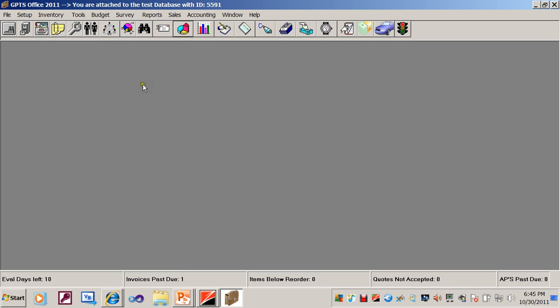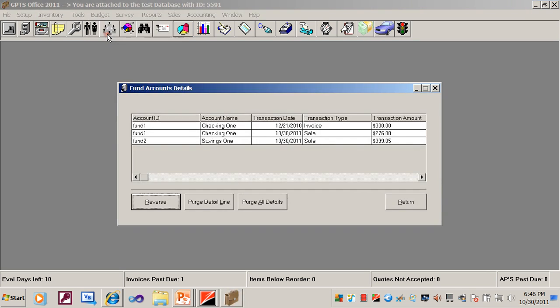Okay, so how do we know that those transactions were posted to our accounts that we had selected? Well, we can go back to budget and then choose fund account details, and there we have it. So here's the fund account details, where it tells us on 10/30 we had a sale of $276 that was posted to checking account 1. On 10/30 we had a sale also of $399.05 that was posted to our savings account.